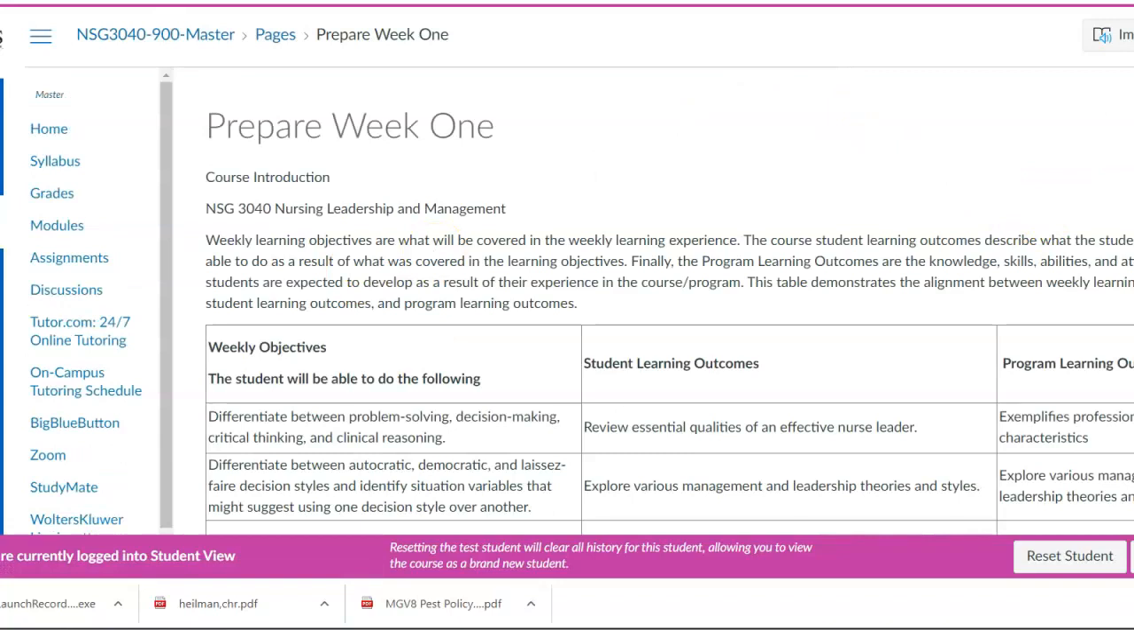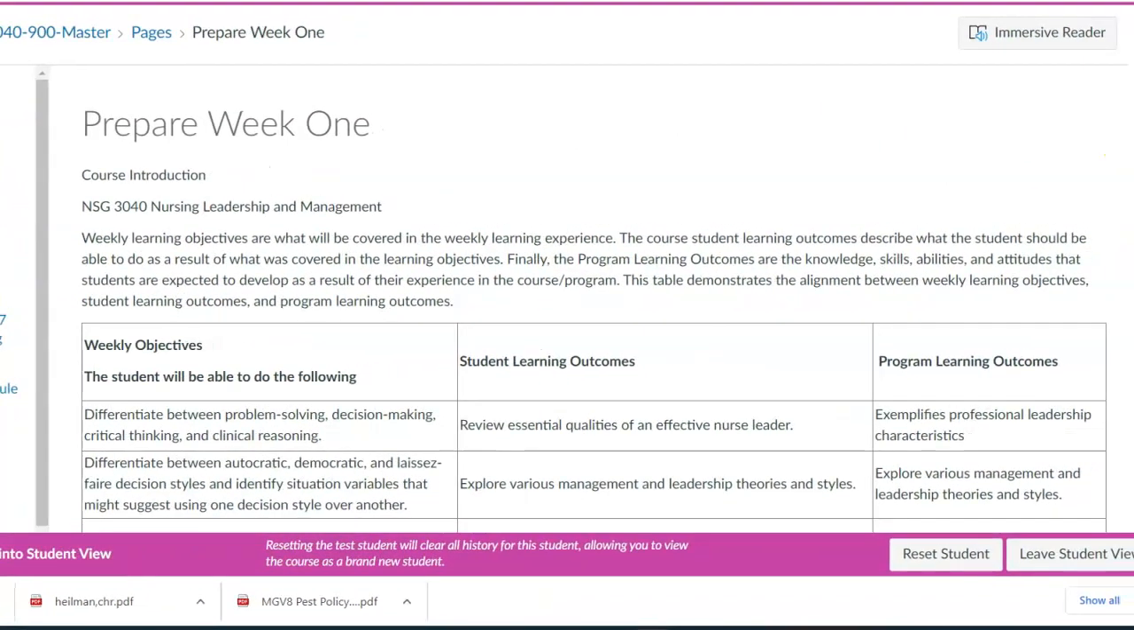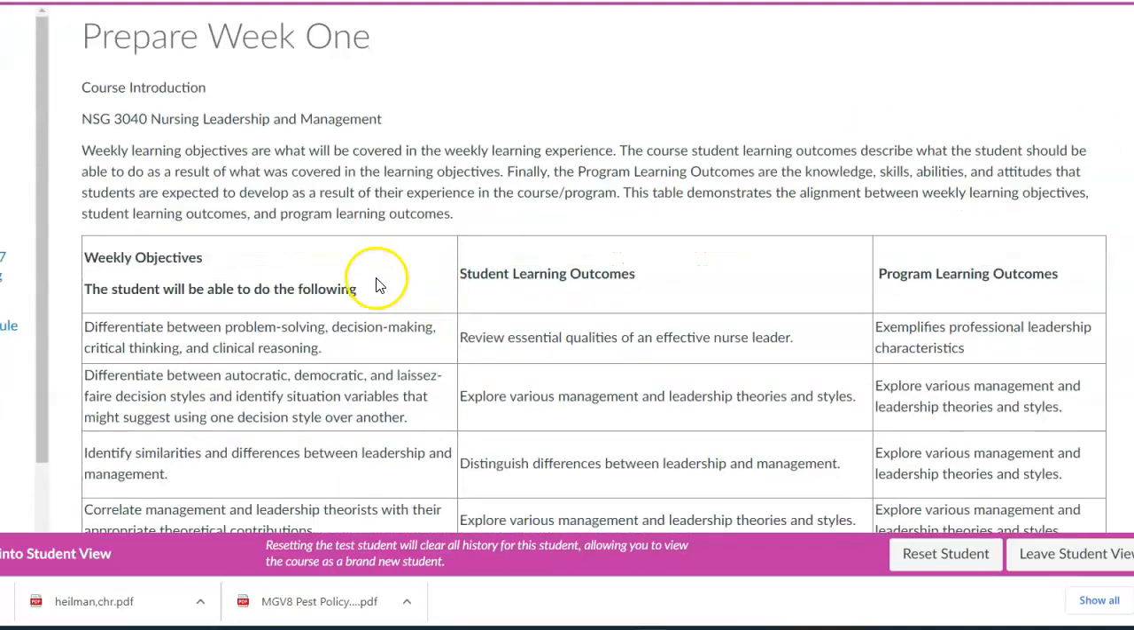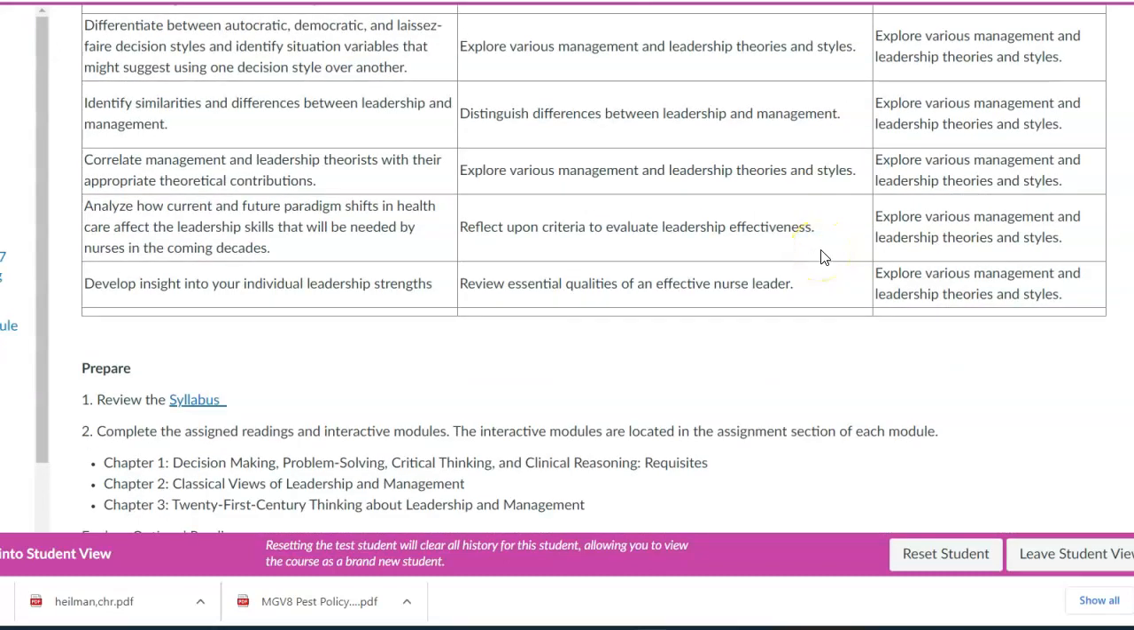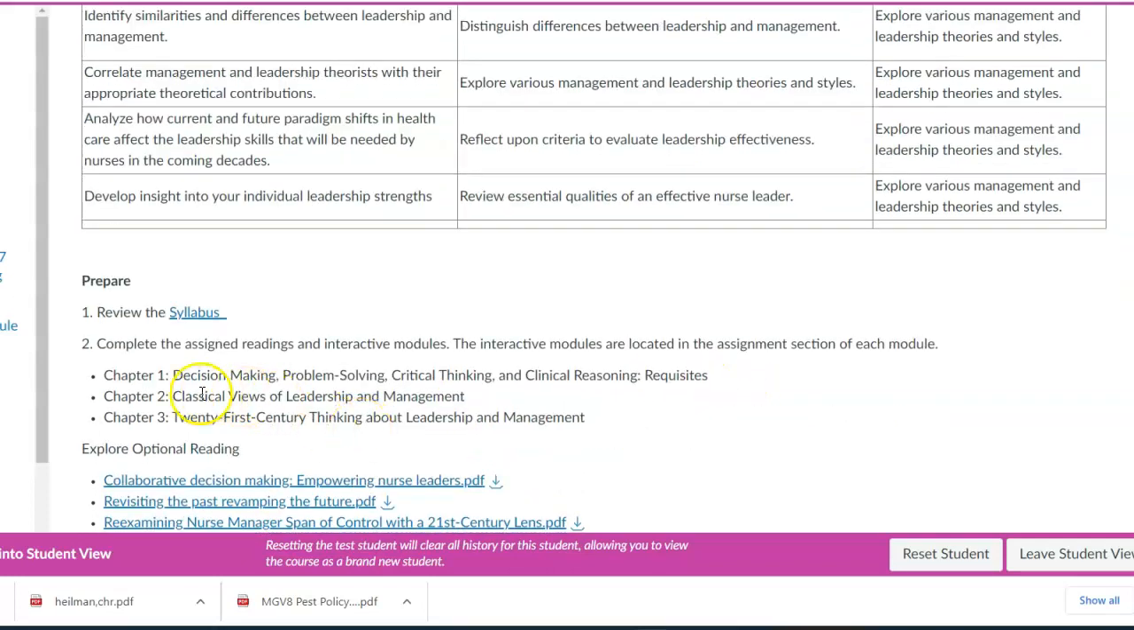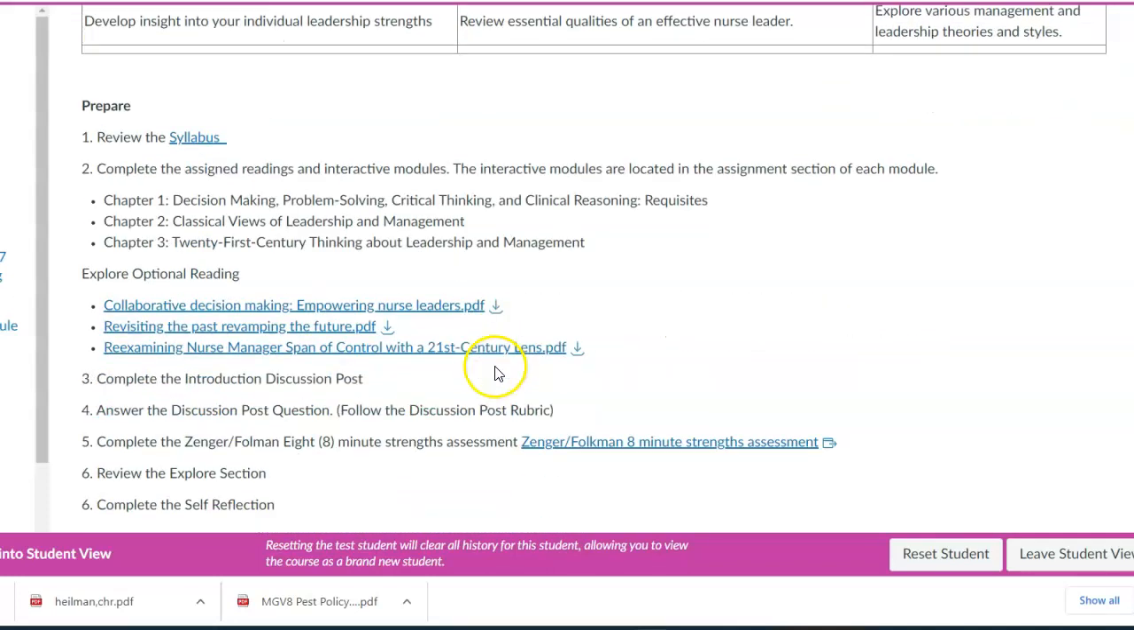This is going to provide you with a weekly overview of what we'll be doing in the course that week. It has your weekly objectives, the student learning outcomes, and the program learning outcomes. And this will show alignment throughout the week and throughout the course. For week 1, you have to look at the syllabus, review the syllabus. You have some reading assignments and some interactive module assignments that need to be completed. We're going to be reading and reviewing chapter 1, 2, and 3 of our books.